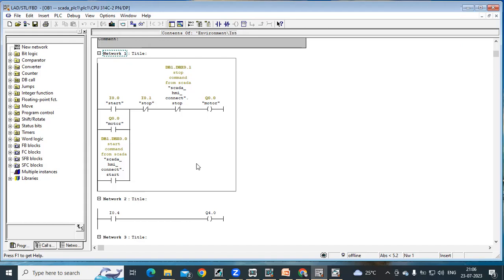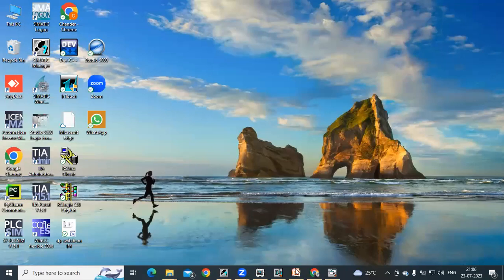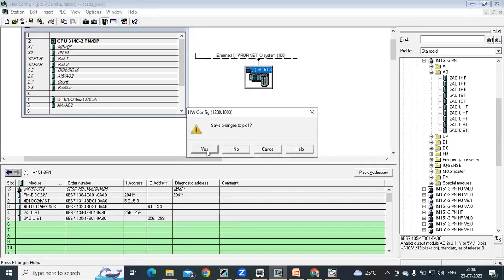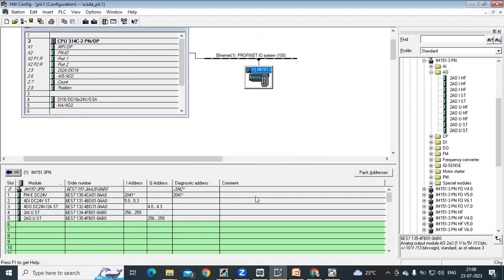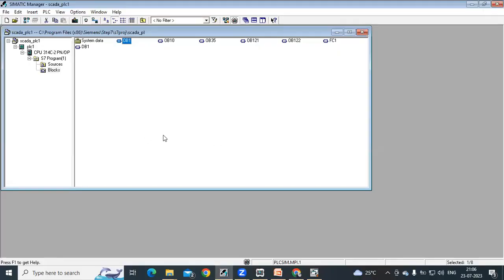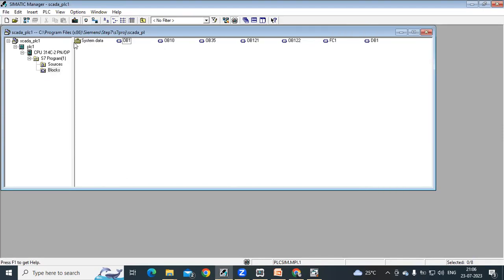Now this is a logic here, right? So I just save this window and apply this one. Okay, this hardware also. This part is done. Right. Opening this project.